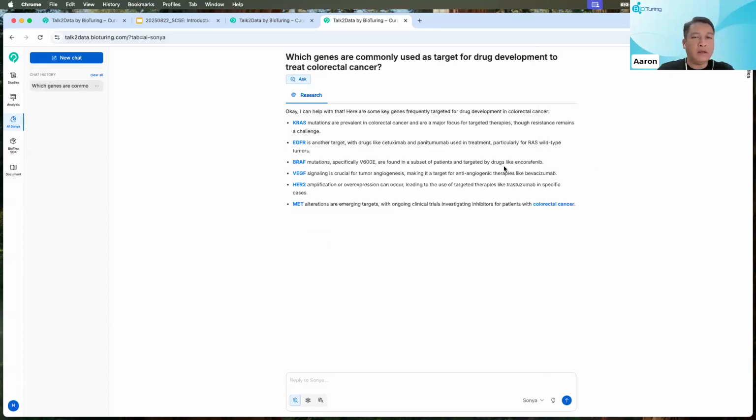Okay. The next, second option here is Agent, which helps you do the analysis, not just answer questions based on the LLM, but you are able to do analysis as well. So for example, from here I'm interested in BRAF. The next question that I would like to ask is, which genes co-express with BRAF in the colorectal cancer condition?